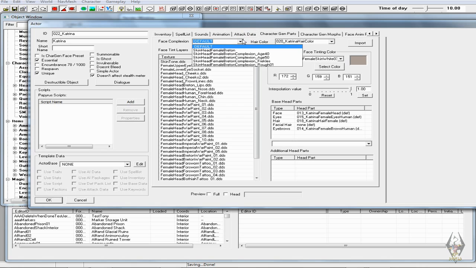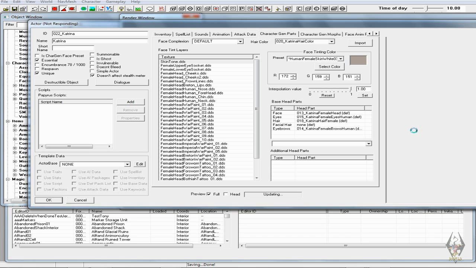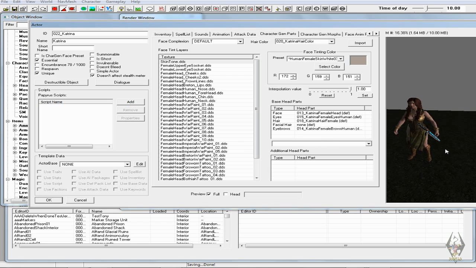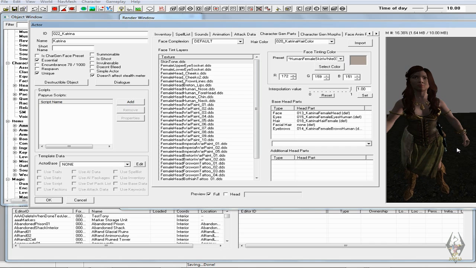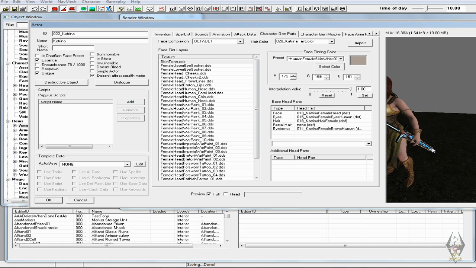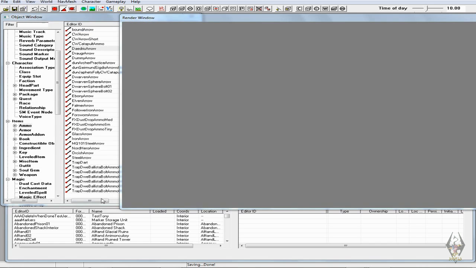Don't change the, just leave the facial complexion at default. It shows the hair color. Everything's right here. And we'll go ahead and preview it. And it takes a second. It's not responding. Okay, now that it's responding again, we'll zoom right on in here. And I know it doesn't look like her. It will. Just give it a second. And she's wearing the sword correctly. Everything's good there. Push OK.